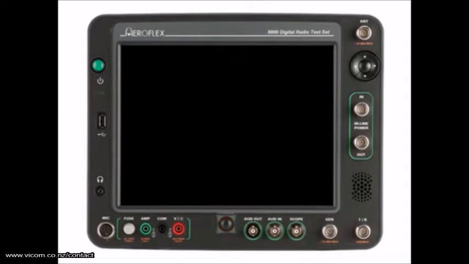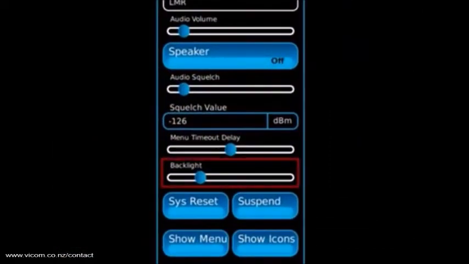The Backlight Control is used to adjust the backlight brightness. This is useful, for example, for viewing the display while operating the set in a sunlit environment. The menu Timeout delay controls the amount of time a function icon drop-down menu remains open.